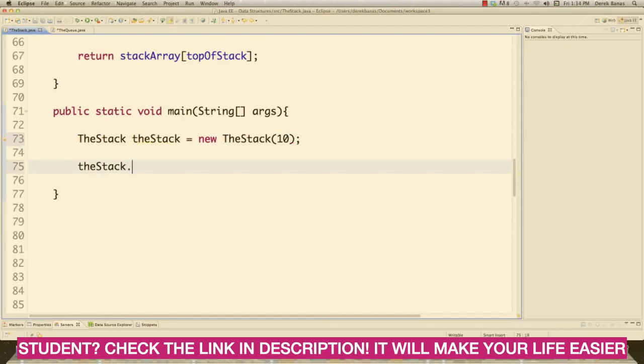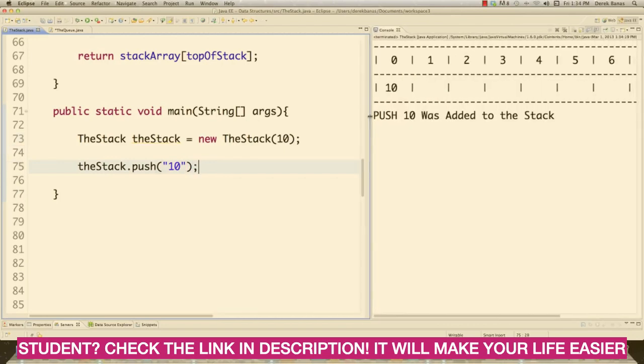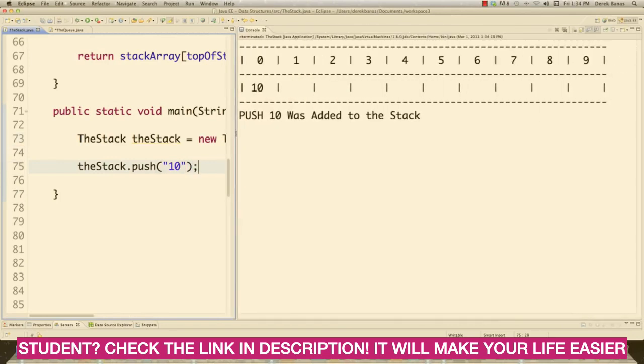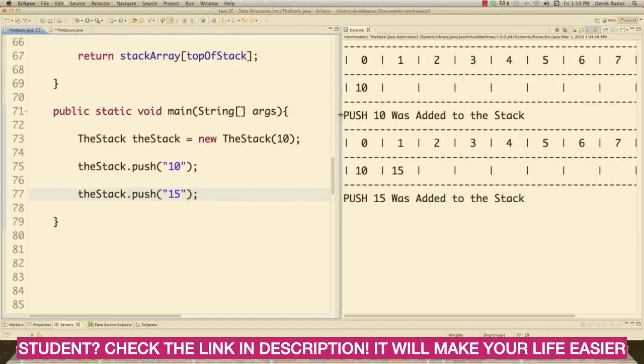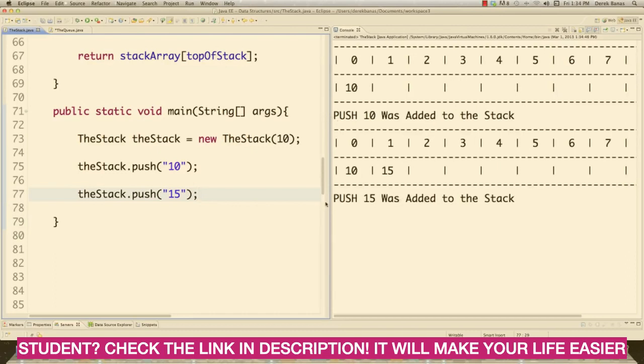And if I want to push information into my stack, I'm just going to do it this way. And if I execute that, you can see right here, here is the stack. There's 10 spaces. And I pushed a 10 onto the stack. See, push 10 was added to the stack. And if I want to push another item onto my stack, let's say 15, you can see 15 was added right next to it. And also we printed out another message.